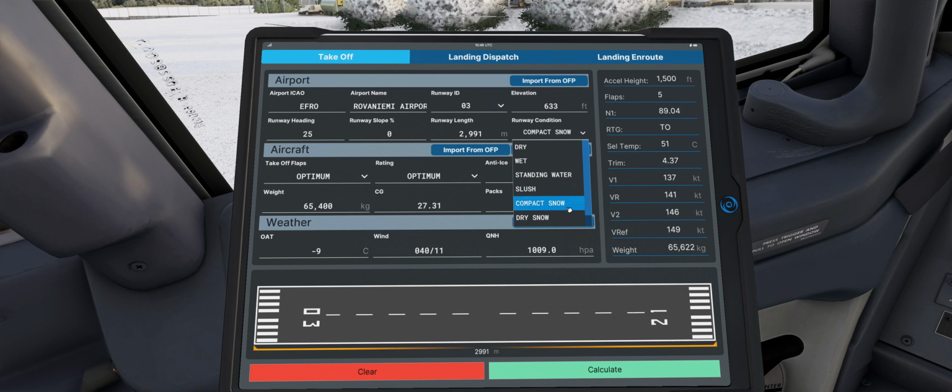So as you can see, we have 120, okay, because we have increased accelerated distance available for our departure. So basically, if we are using, for example, anti-ice or PAX, okay, so we are using PAX, air conditioning for departure, and we are using engine anti-ice.